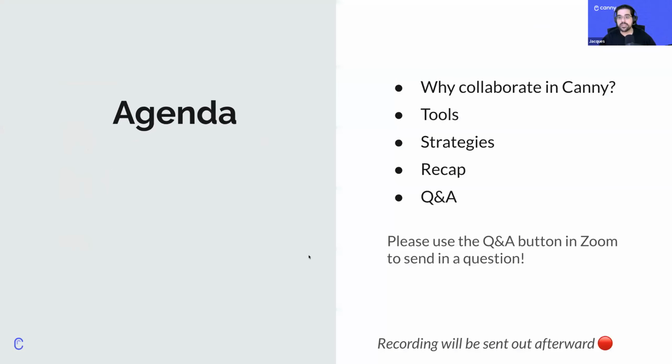A few things to know before we get started. Here's the agenda. I always like to start with why, so we'll be talking about why use Canny for collaboration, going into our tools, strategies, a quick recap, and then we'll go to Q&A. So please do be using that Q&A button in Zoom. You should see that here in the Zoom app as you have questions. I'll probably be repeating that. We have people coming in and out, and we will be sending out a recording afterward for everyone who is joining us today. So if you registered for the webinar, we will be sending that out shortly.